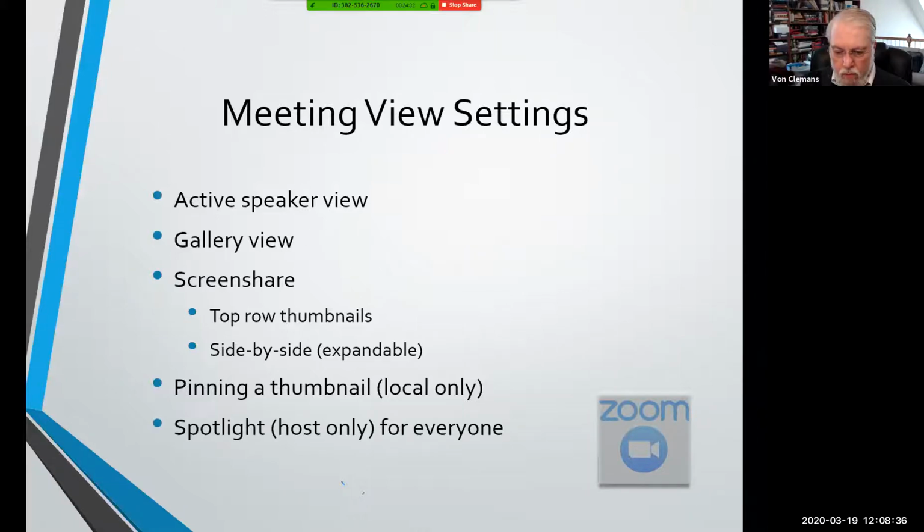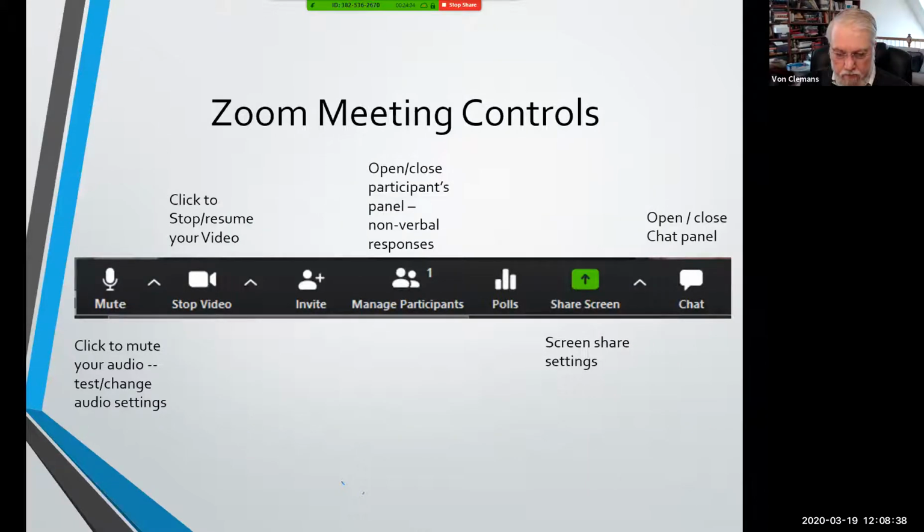Okay, what I'm going to do, you can see the Zoom meeting controls there. Where's my highlighter? Okay, can you see the highlighter on the screen there?